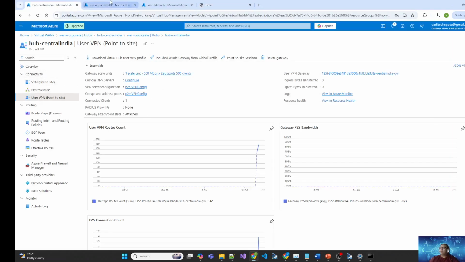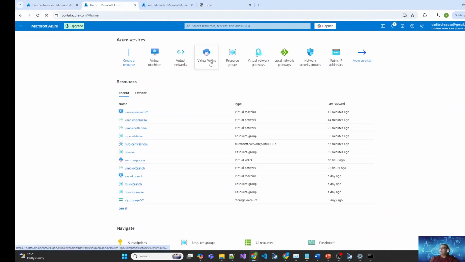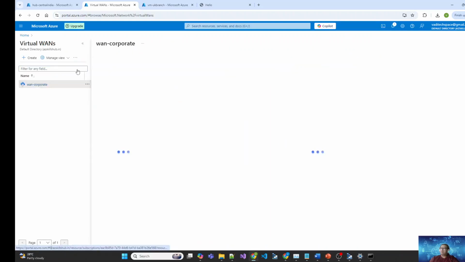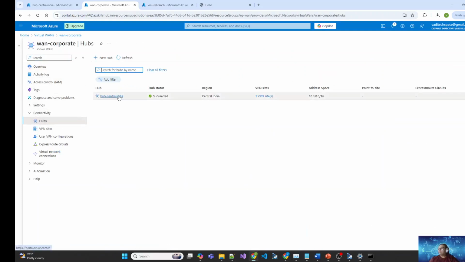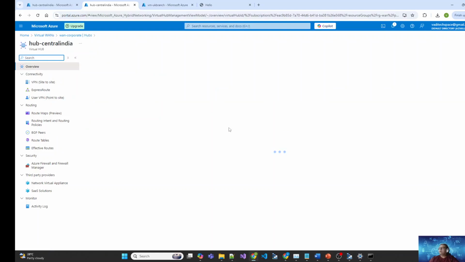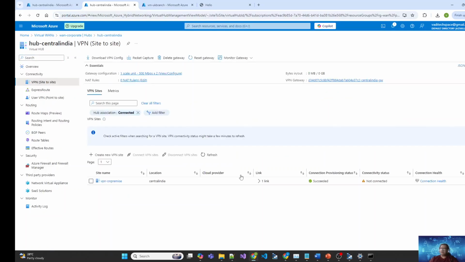Now let's go to the hub here and see its status, because sometimes it takes a while to get updated. In the hubs, it should show as not connected because we haven't connected any on-premise. All right, provisioning has succeeded, which is good. We already know the pre-shared key also.